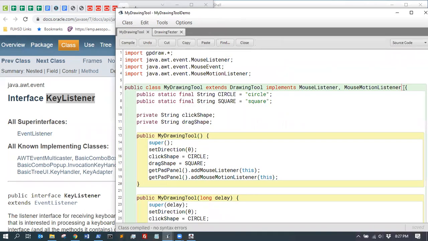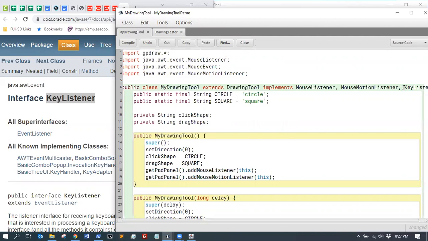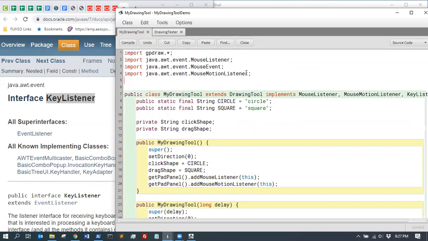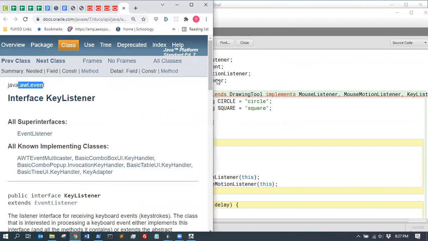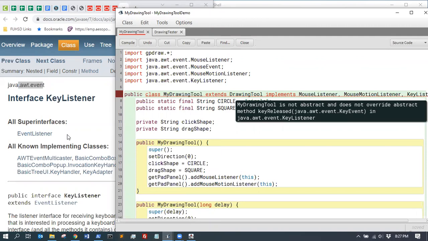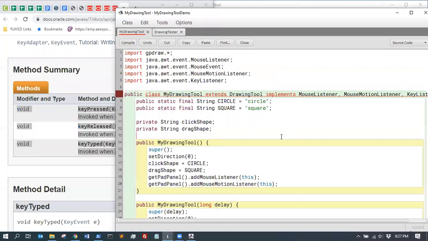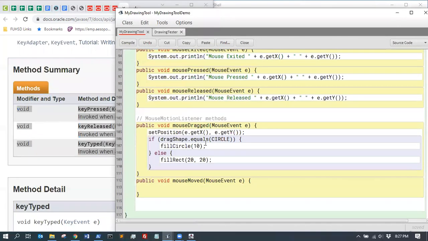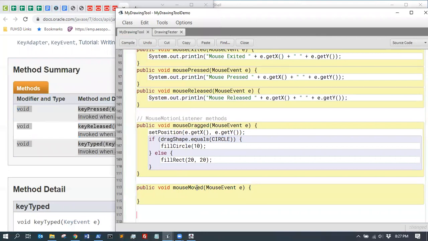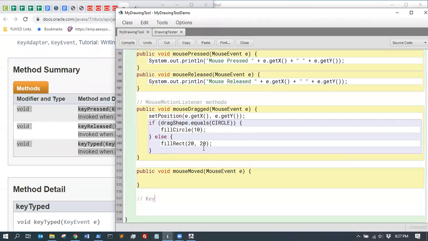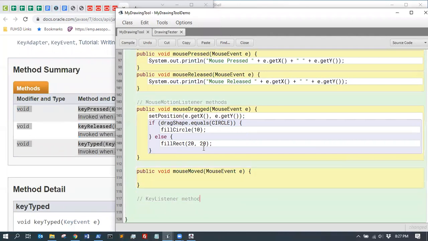So up here, I can add this to the list. I can say comma, key listener. And again, import java.awt.event.KeyListener. Okay, that same package. Now it's going to complain that I didn't implement these methods. So here are the methods that I need to implement. So down here, just like I did for the mouse events, I'm going to add key listener methods.